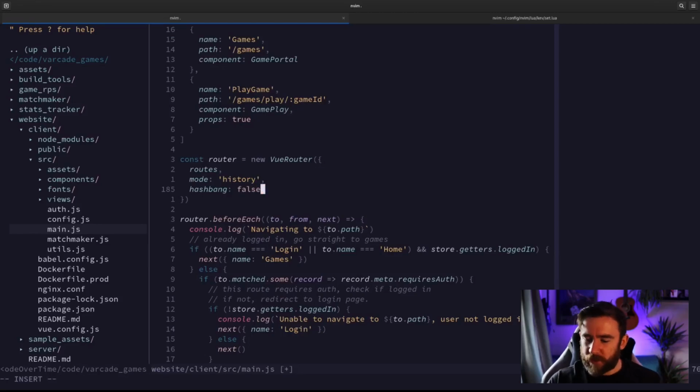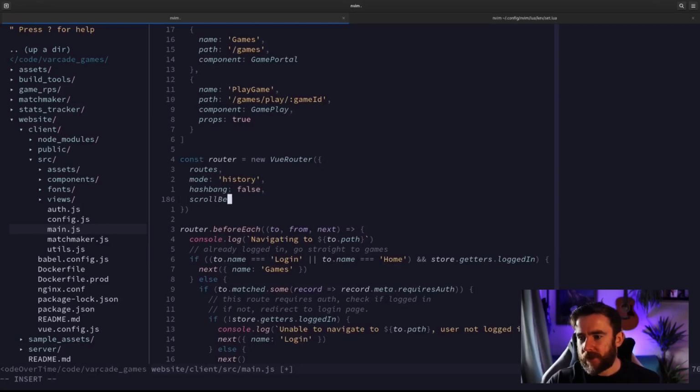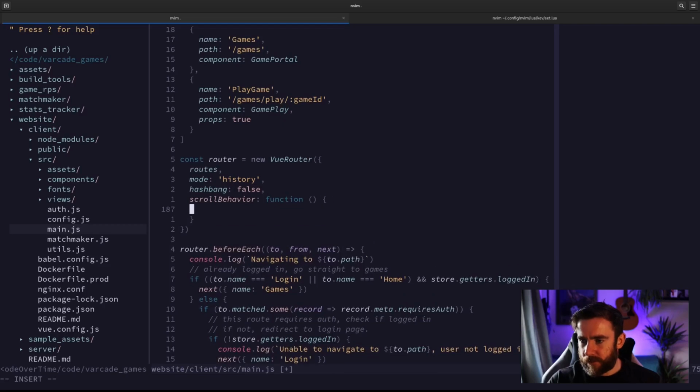So what I'm going to do here is follow the docs, and I'll say function and return top. Oh, it's not right. Return top 0. And let's space this out a little bit because I like spaces.